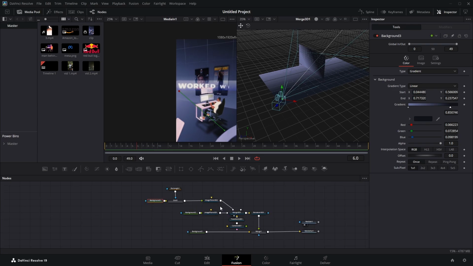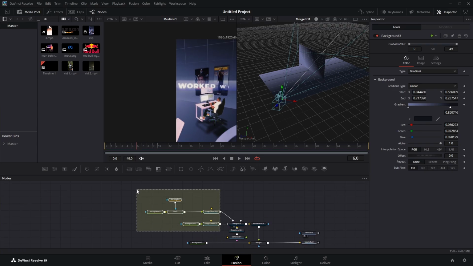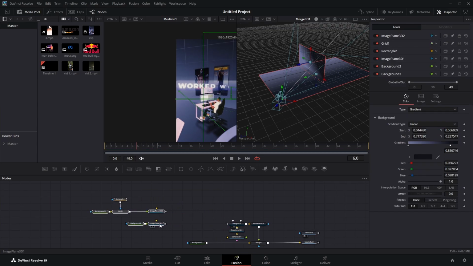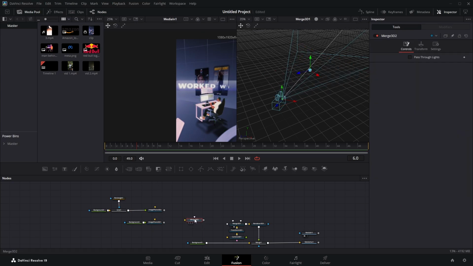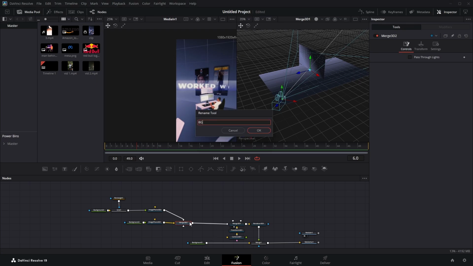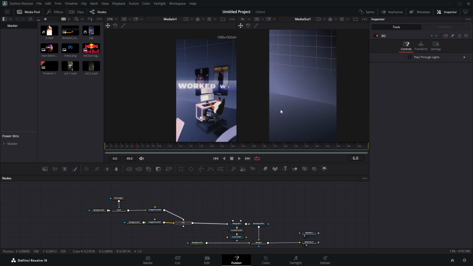Okay, so next thing that we can do is actually take this right here and disconnect it like this. And add in one merge 3D. And let's add this like here and connect it to our merge 3D right here, and we can rename this merge 3D by pressing F2 to BG. So this is our background, and as you can see now, if we add this in our viewer, it's still there, so it didn't disappear.